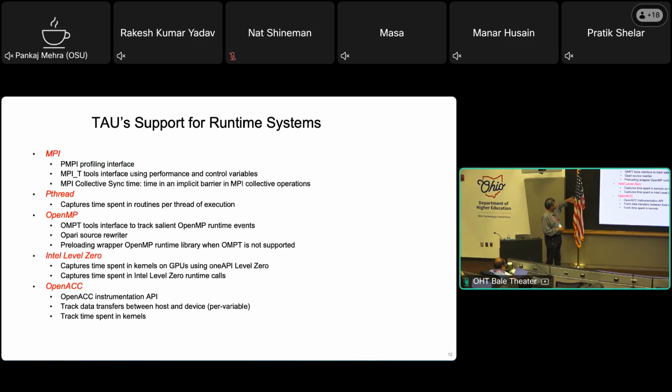And it supports a number of different runtimes. At the MPI level, we support not just the PMPI interface for entry-exit into MPI calls, but also the MPI-T tools interface using the performance and control variables. And MPI-T acts like a bridge between MVAPICH and TAU. We also support the collective sync time, the time in an implicit barrier that I described.